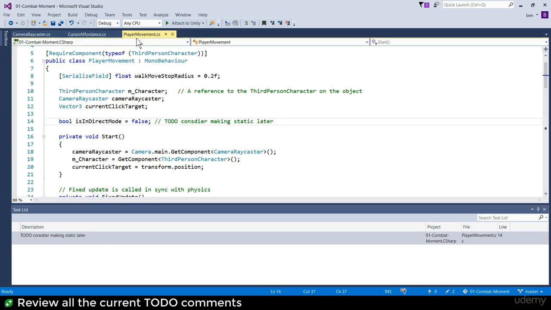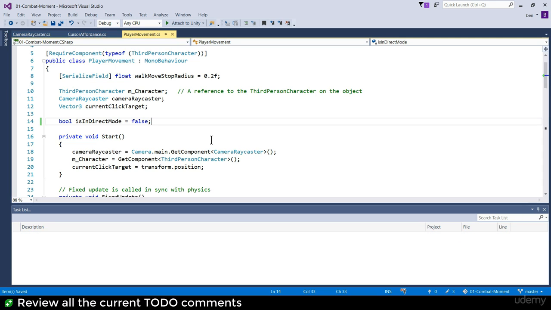And then another one is inside the playermovement.cs. We have this is-in-direct-mode Boolean member variable. We said consider making it static. Let's just reconsider that at the time if we need it to be global scope for any reason, i.e. static member. So let's get rid of that. So that's all the to-dos done.